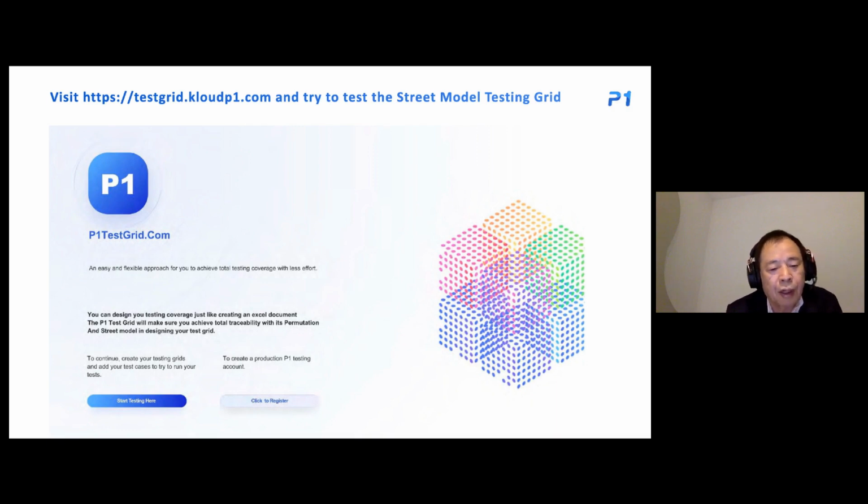I want to invite you guys to visit a website called testgrid.cloudp1.com. I'm sorry, the URL is at the very top. I hope somebody can help me put this URL in the chat area, so you can just click on that.